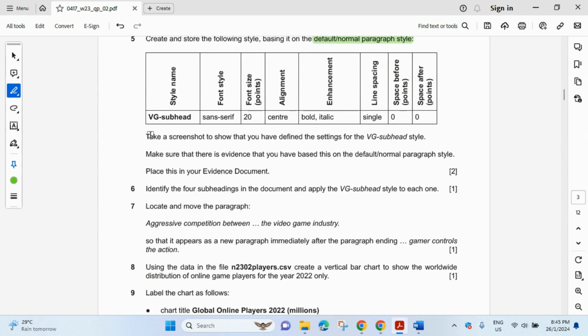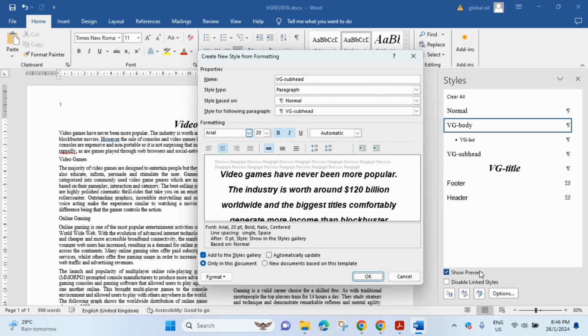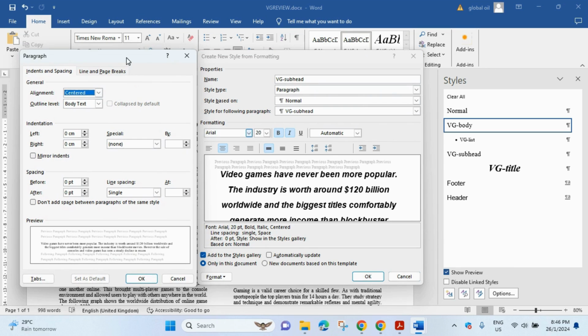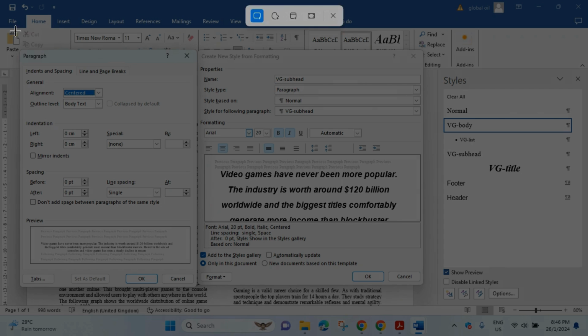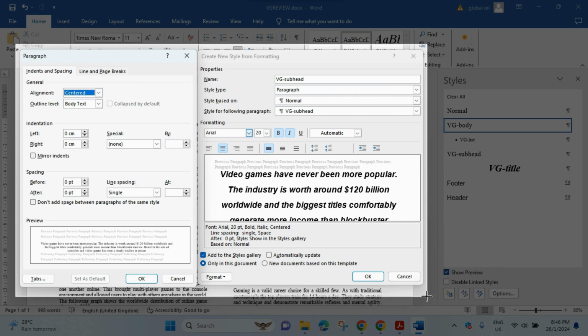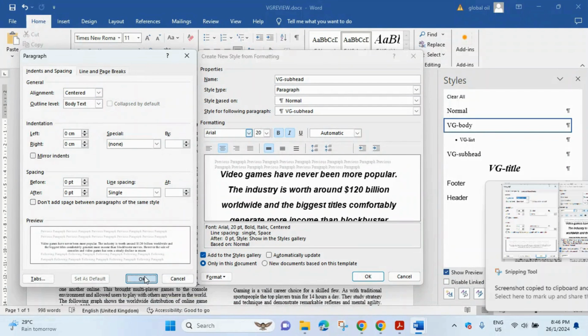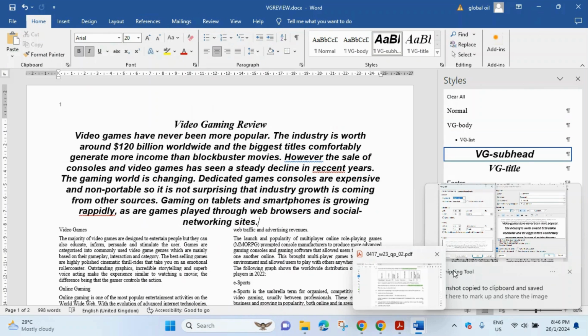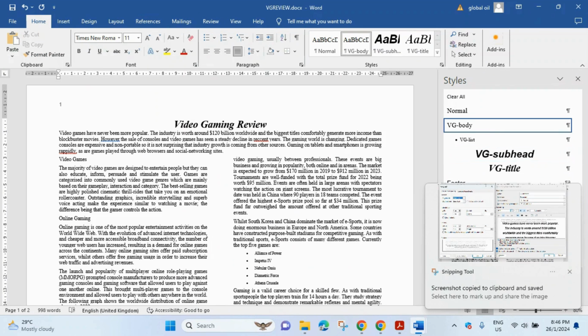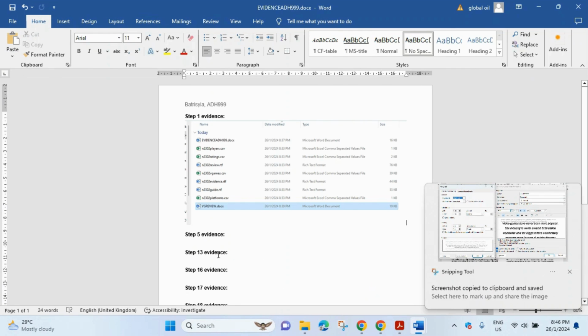Okay. Now take a screenshot to show that you have defined the settings for VG subhead style. Make sure there is evidence that you've based this on the default normal paragraph style. Place it in your evidence document. Alright, we're going to open the paragraph right here again, and we're going to take a screenshot of this entire thing, so print screen. Alright, I'm gonna paste this into our evidence document for step 5.